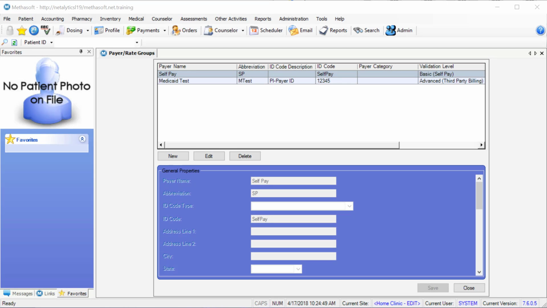The payer rate group screen is used to create groups to which patients will be assigned for billing. This applies to both self-pay patients as well as third-party. This screen is the starting point for setting up how a facility's patients will be charged for rendered billable services in Methasoft.